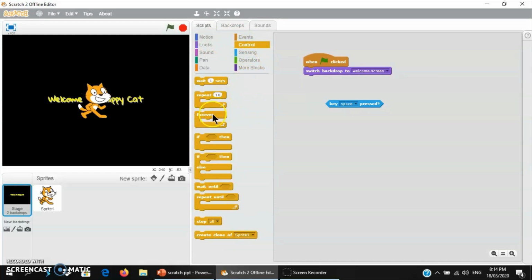So to do that, I'll just need to add more commands, of course, using the different categories of command blocks. As you can see, I'm using forever. Dito may forever sa lab. Siguro meron rin.